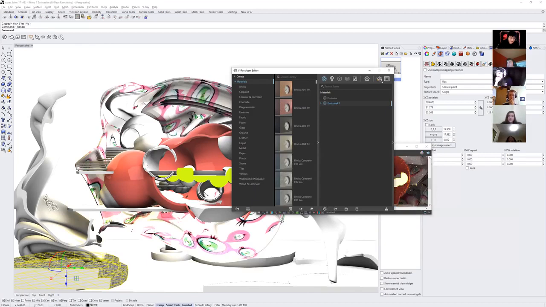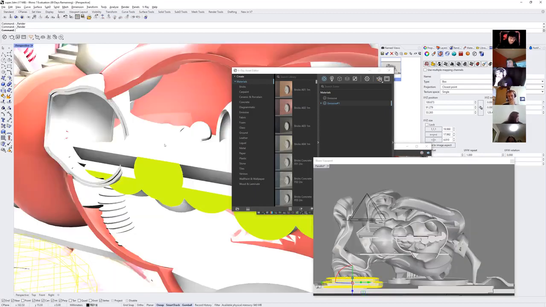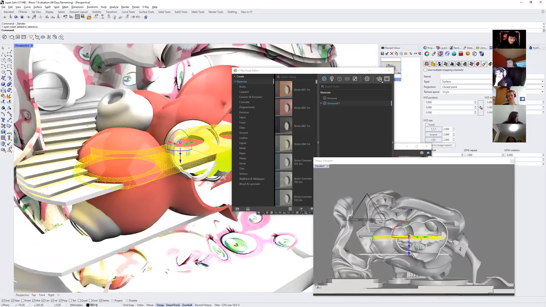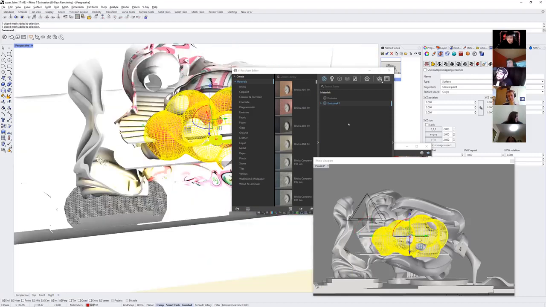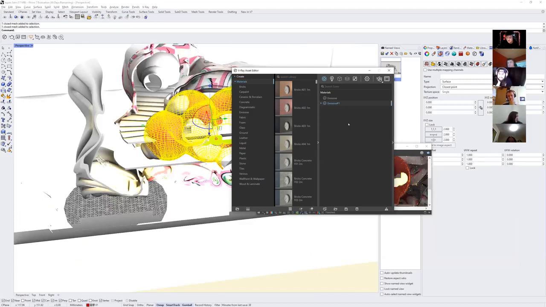Oh, a cool thing to tell you guys, but don't do it until later because I'm not sure you can do this. V-Ray can actually add fur. Do you guys know that? Yeah, Paul says yeah. Of course.